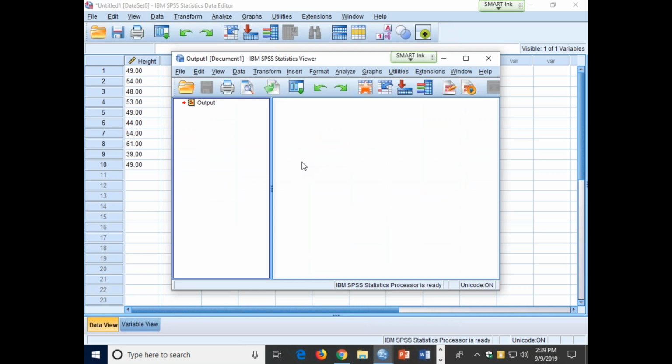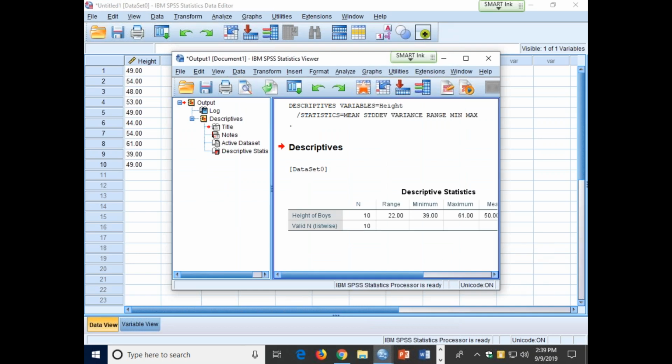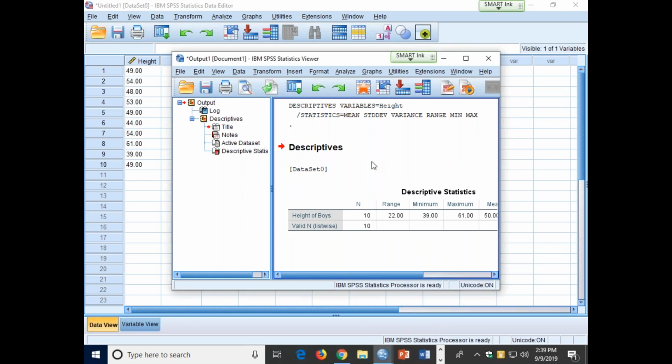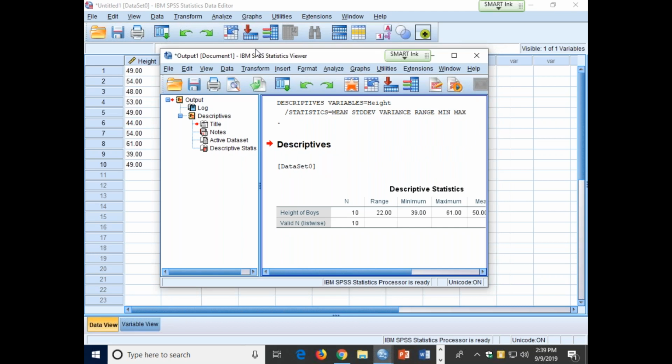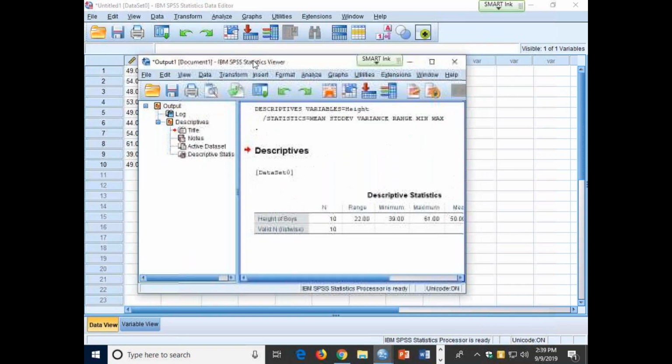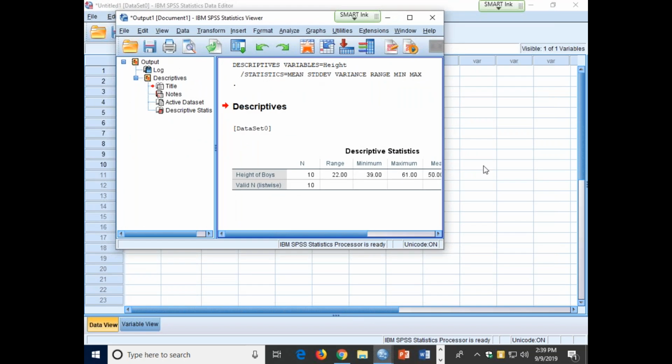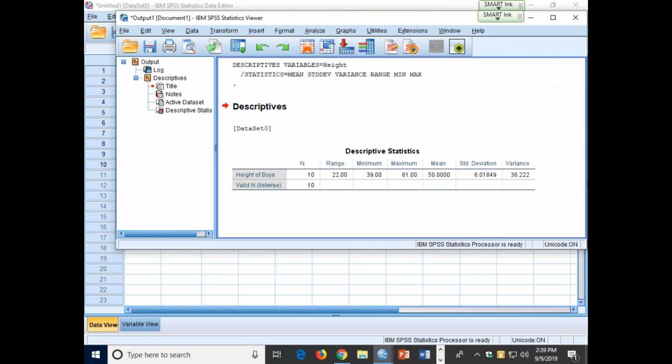Okay, now SPSS is going to grind and whir. The gears are going to turn, and pretty quickly, a new window is going to open up. This is a different window. Okay, this is a different window. Notice it's separate from the data window and variable window. This output window is where all your results are going to wind up being.